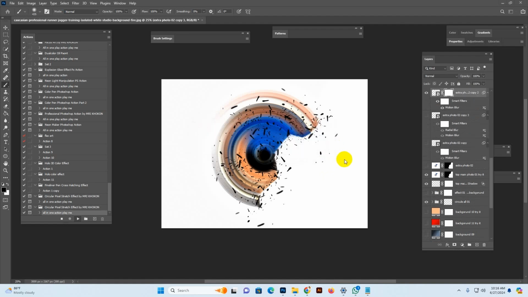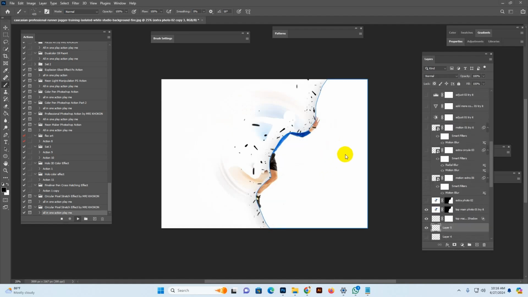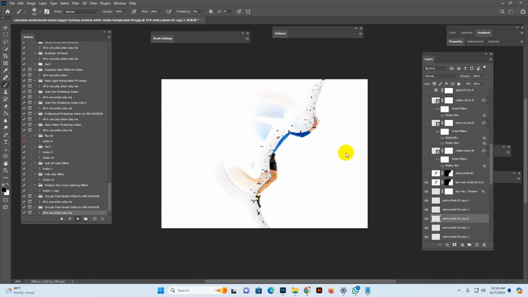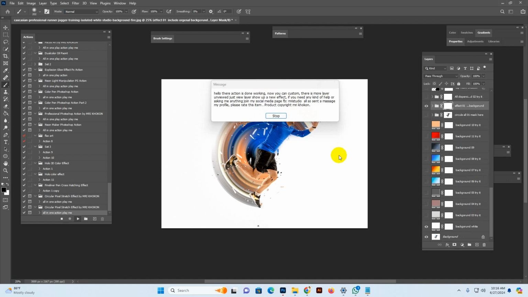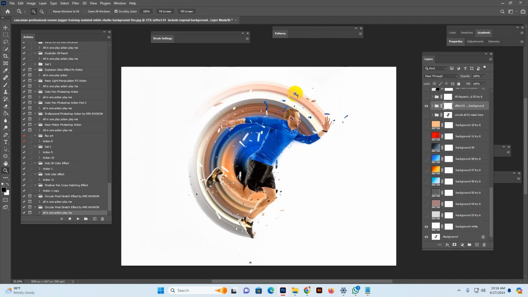So if your PC configuration is good and the image size is standard, then the first result will come out. Hello, the action is done working. Now you can customize. This is the finishing result message. Okay, and this is the default setting.